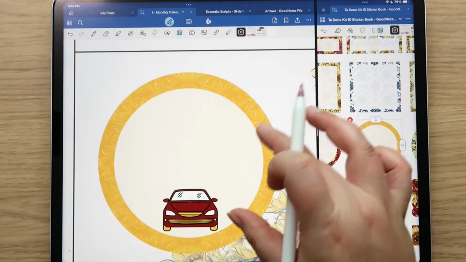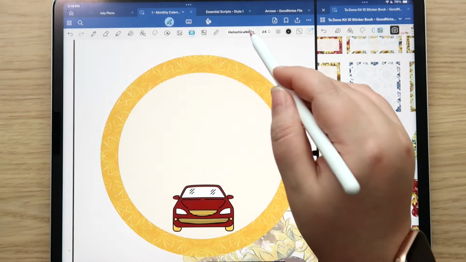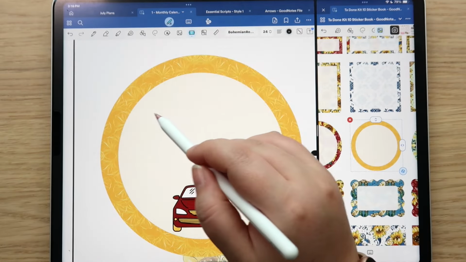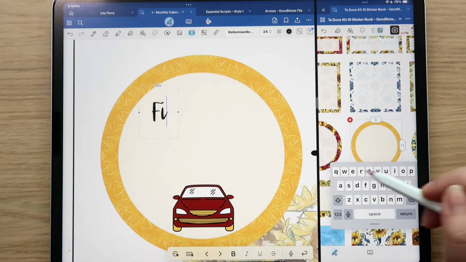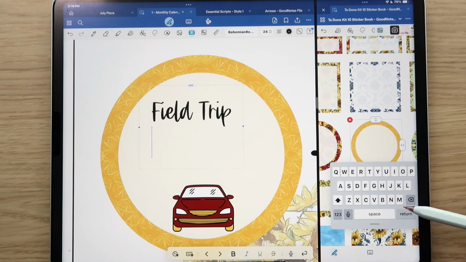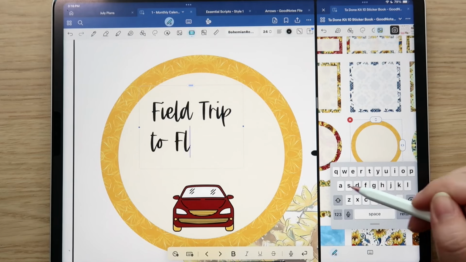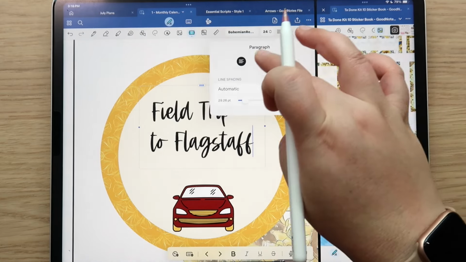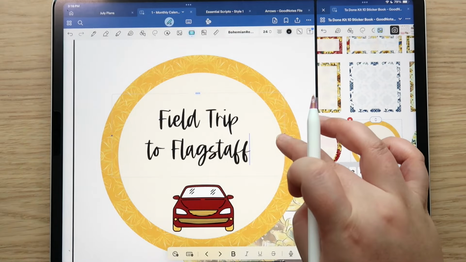So I'm just gonna put, I think I'm gonna do field trip to Flagstaff. We're studying space right now, so that's why we're wanting to do the observatory.